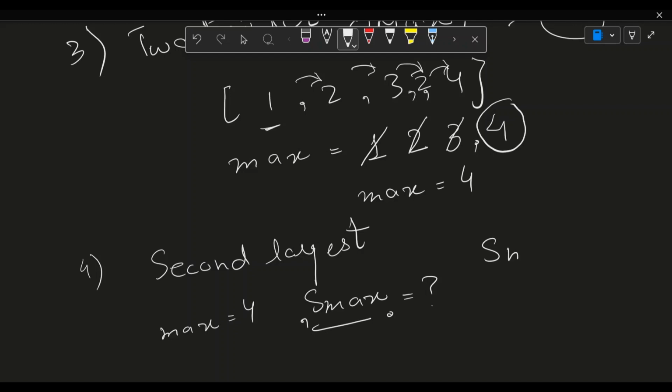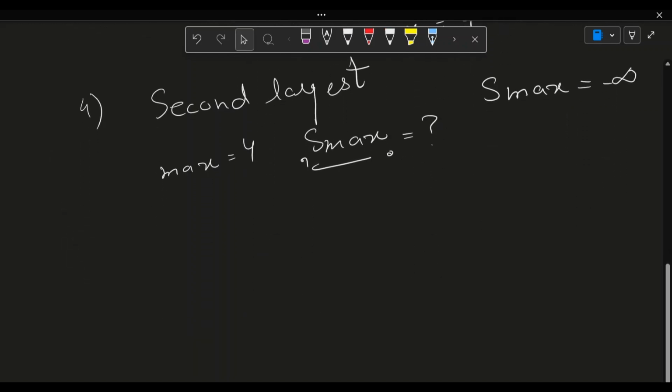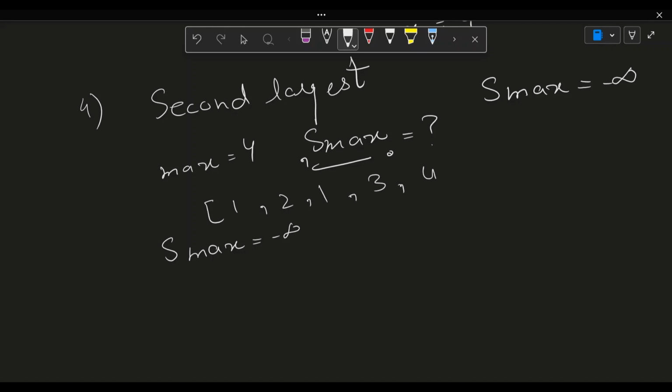First of all, I'll assign my S max to minus infinity again, but this time the check is going to be double. And how? Now I say, okay, this S max value, which is minus infinity right now, is it greater or smaller? Let me create an array again: 1, 2, 1, 3, 4. Yeah, 4 is taken as max, so I'll go with the 4, and let's say 2 here again. Okay.